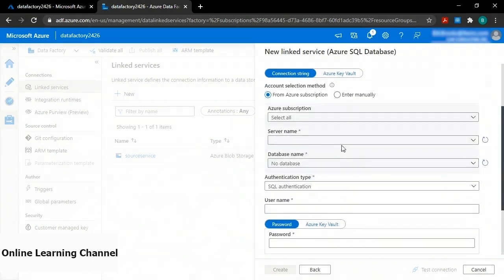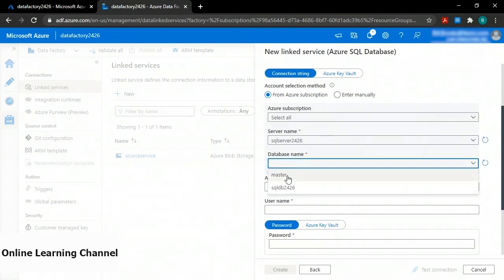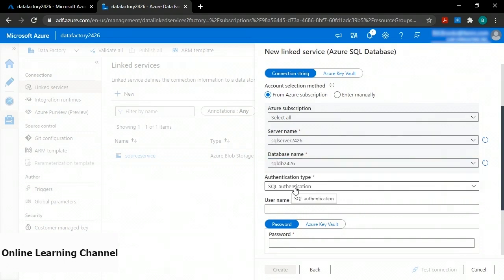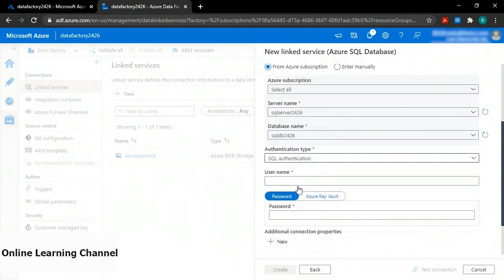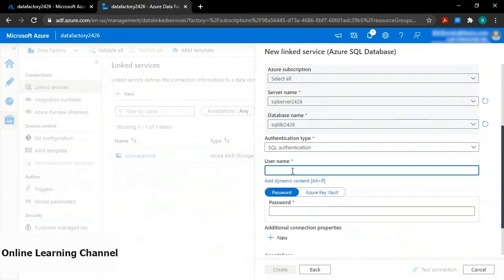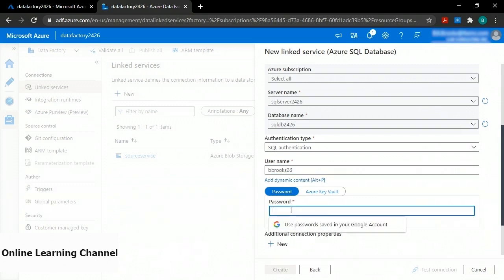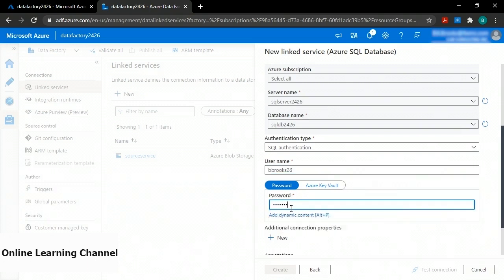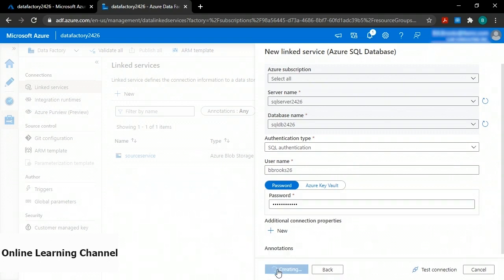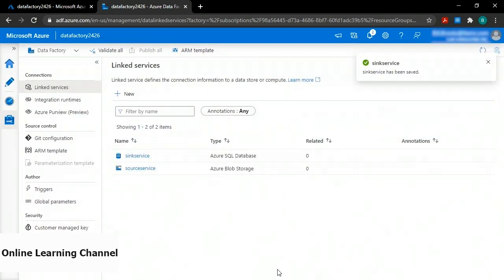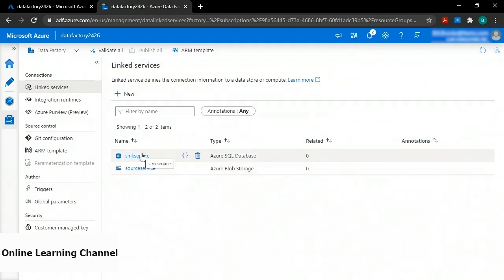And if I scroll down to Account Selection Method, under Server Name, I'm going to choose SQL Server 2426. Under Database Name, I'm going to choose SQL DB 2426. And Authentication Type is SQL Authentication. My username is my sysadmin that I set up when I created the database. So mine happens to be bbrooks26. And under password, I will give it my password for my sysadmin. And at the bottom left of the blade, I will click Create. So now I have a source service, which is blob storage, and a sink service, which is SQL.